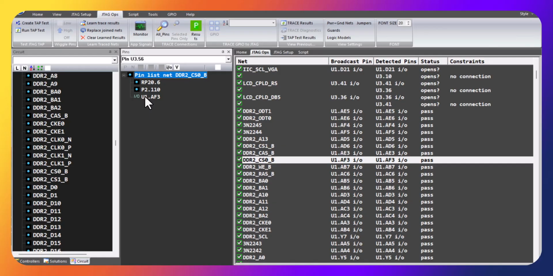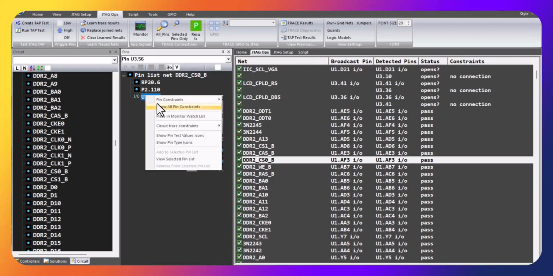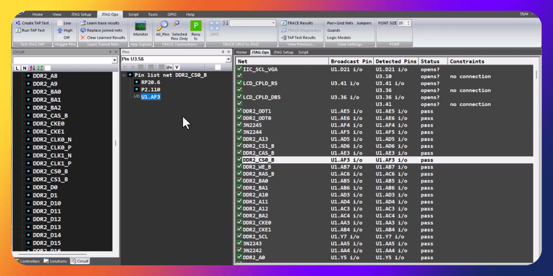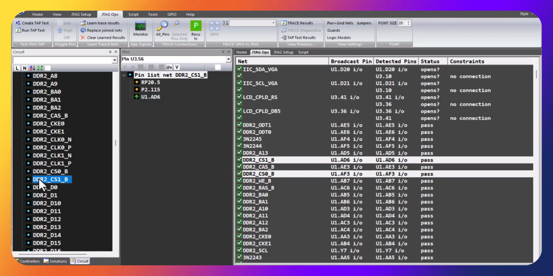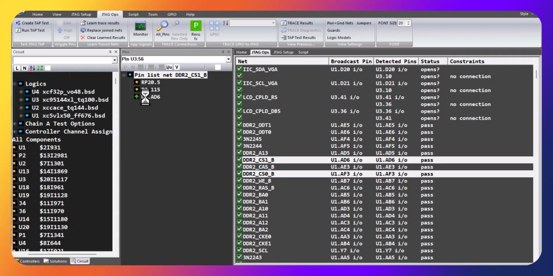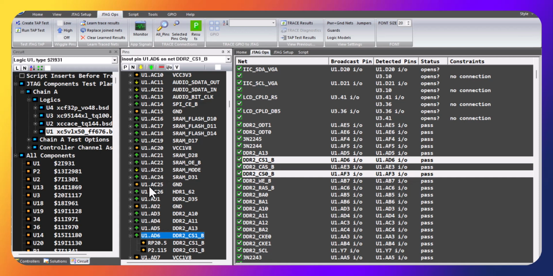U1 is one of the JTAG devices. So let's go to the pin constraints and drive this output high. It's enabled low, so it's active that way. And we could go to the other chip select and do the same thing. Oops.